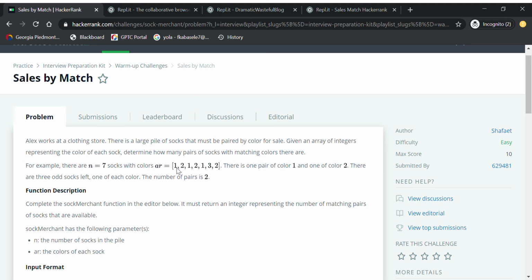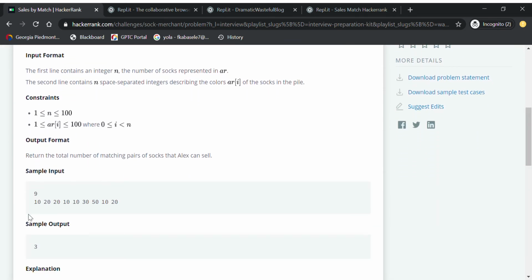So here we have 1, 1, so we have a pair of 1, a pair of 2. Given the next example, we have this array, 1, 1, 1, and 1, so that means 3 pairs. So I'm going to use the same array.